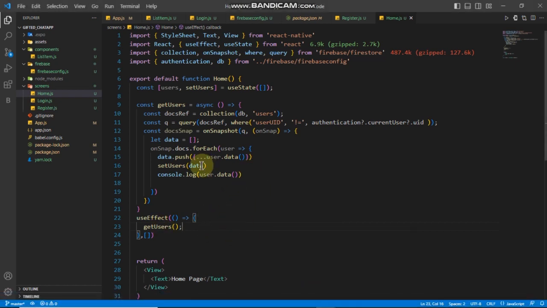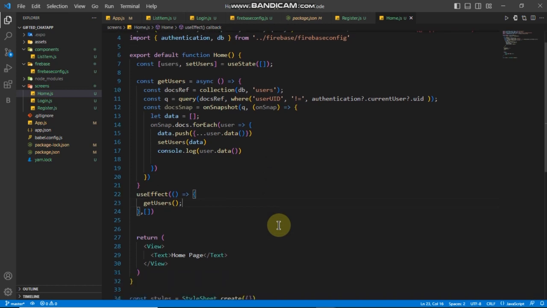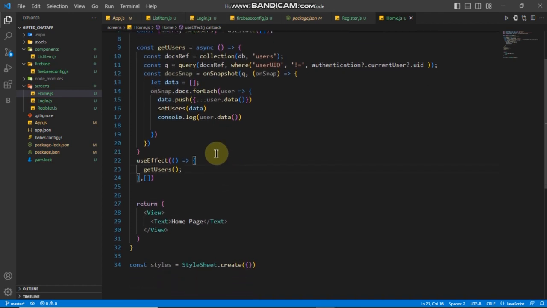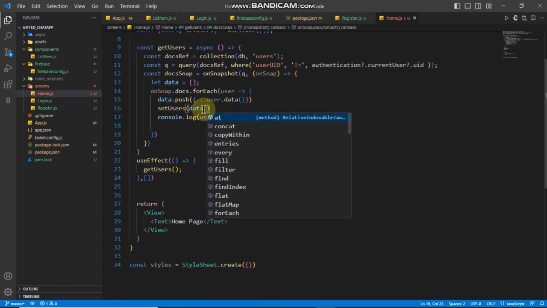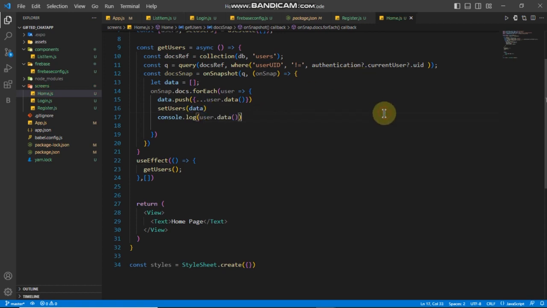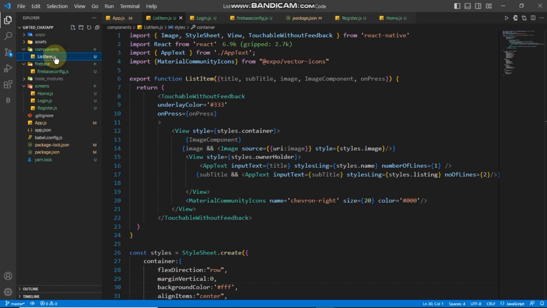So let's head back to our code. So we've set data. Now to display our users, okay, this actually needs to be data dot, okay, yeah, data. So to display our users, I've created a custom component called ListItem. It's just a normal custom component that takes in props of title, subtitle, image component, and onPress. I imported MaterialIcon.